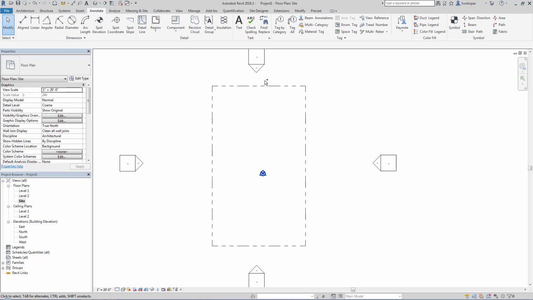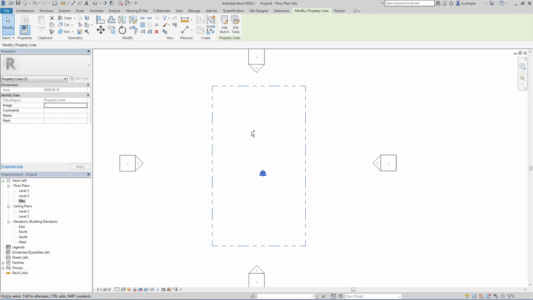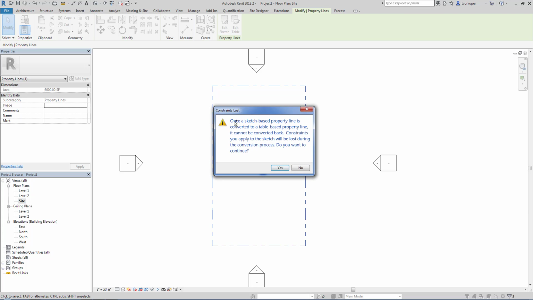So this is creating the property lines by sketching, and once you have a sketch of the property lines, you can create a table out of this, or you can enter the information in the table without having the property lines. So let's edit this first, and then we'll take a look at creating a new table. If we select the property lines that we sketched, we can edit the table here instead of editing the sketch. When we edit the table, Revit gives us a warning that says once you go to a table-based property line, you can't go back to sketching.